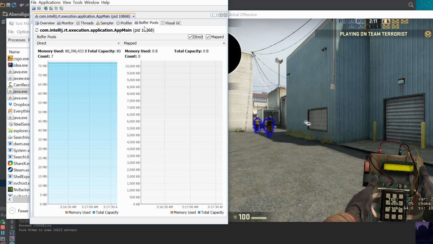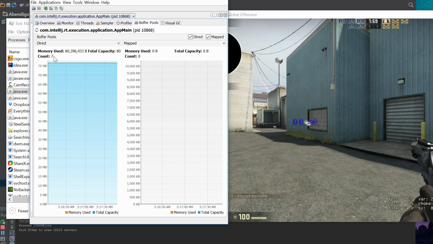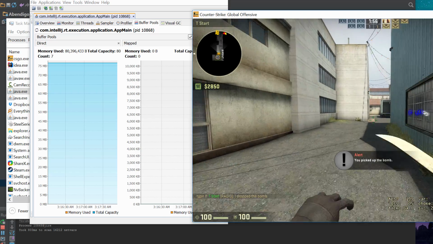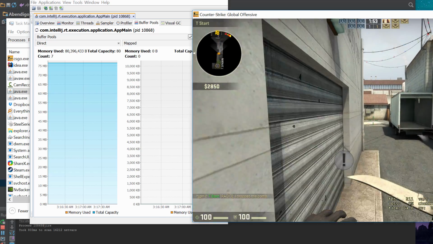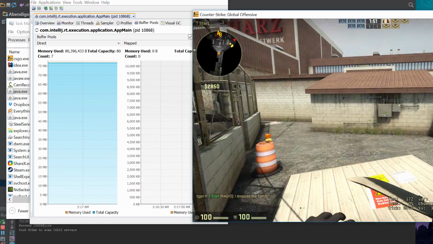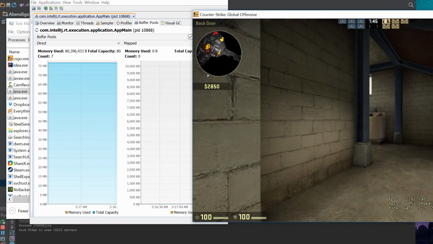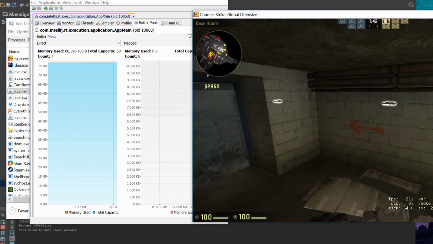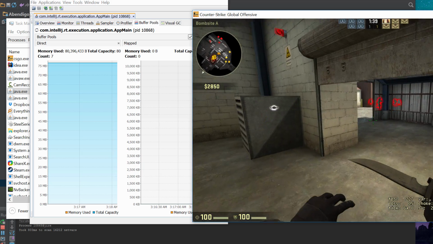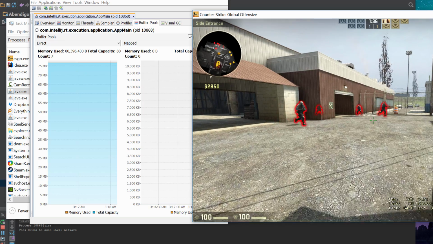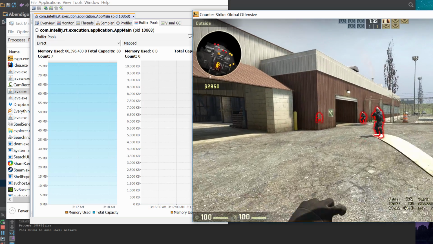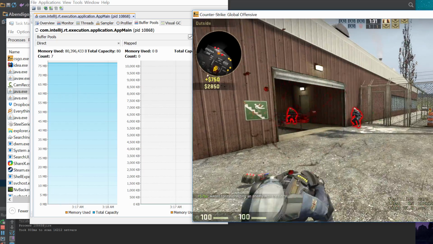So let's go and look at our buffer pools tab. You can see there is slightly over 80 megabytes of used memory, and there are only 7 total buffers. Most of this memory use is actually from the client and engine.dll modules, because we read the entirety of them in order to do offset and netvar scanning. The rest of them, which maybe is five different types, are buffers as a result of all this functionality.